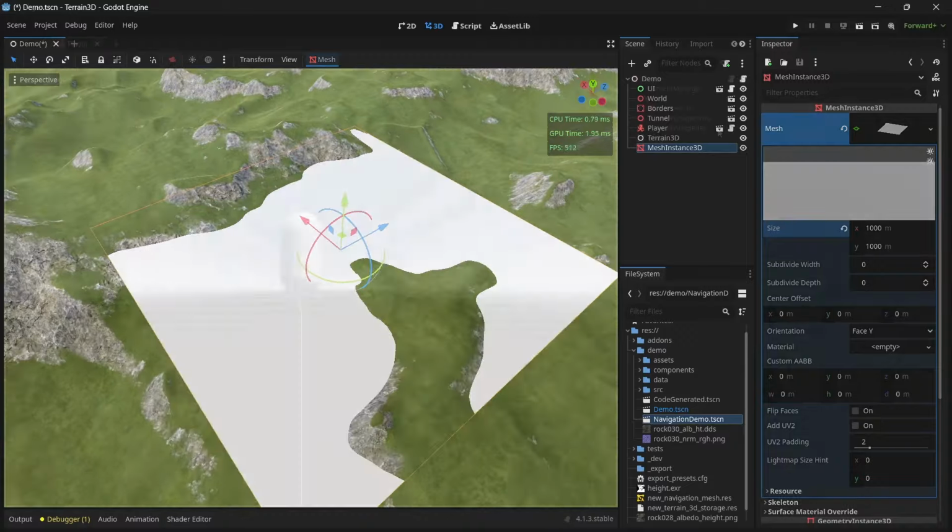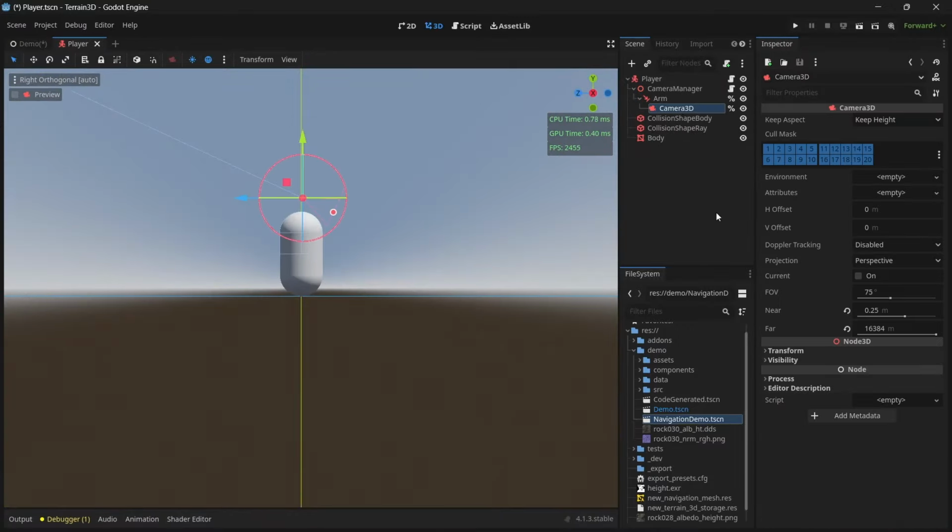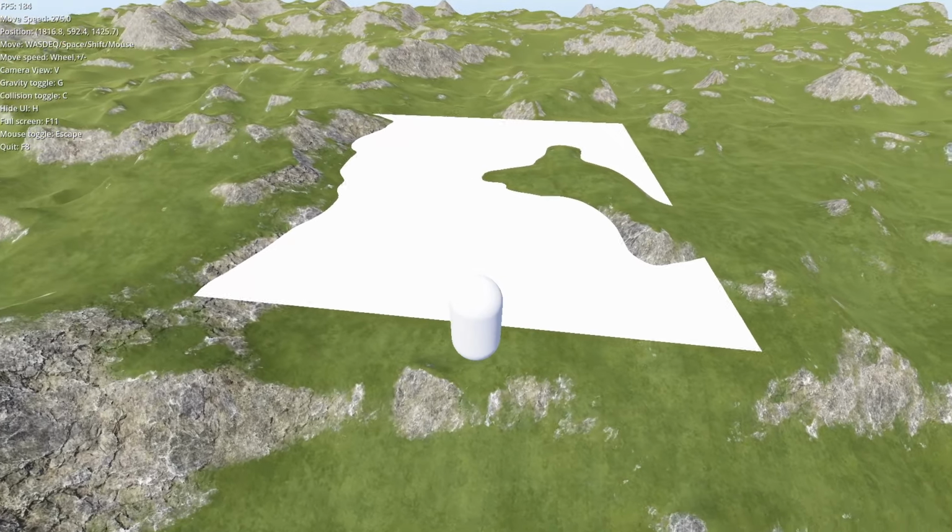You also need to do this on your game camera. So go into your player, select the camera, go down to near, and increase this to something like 0.25. And then it won't be an issue in game either.